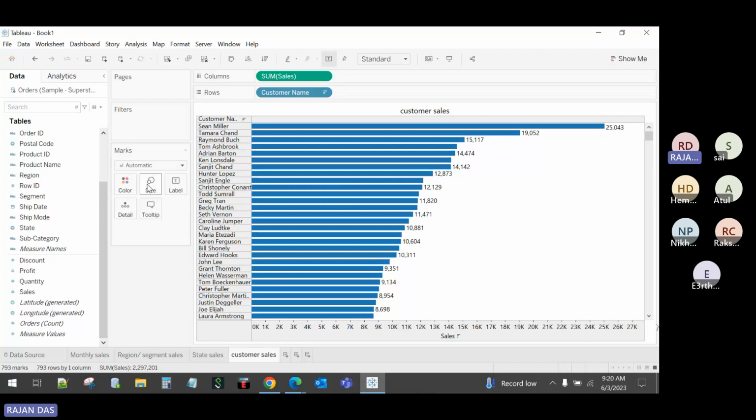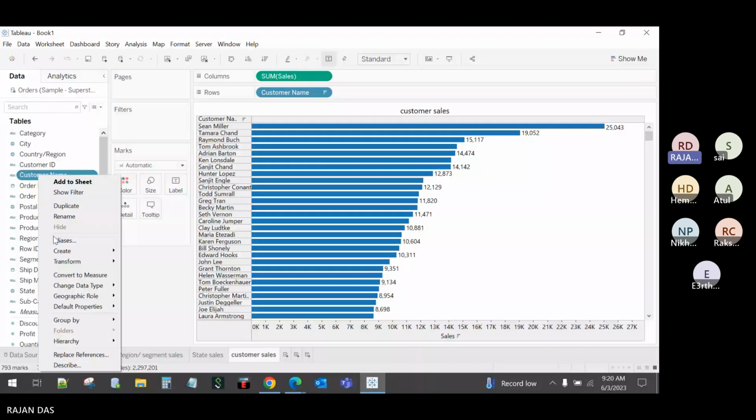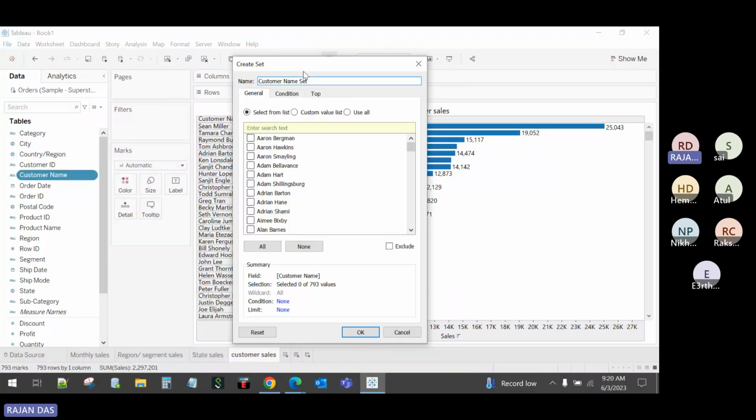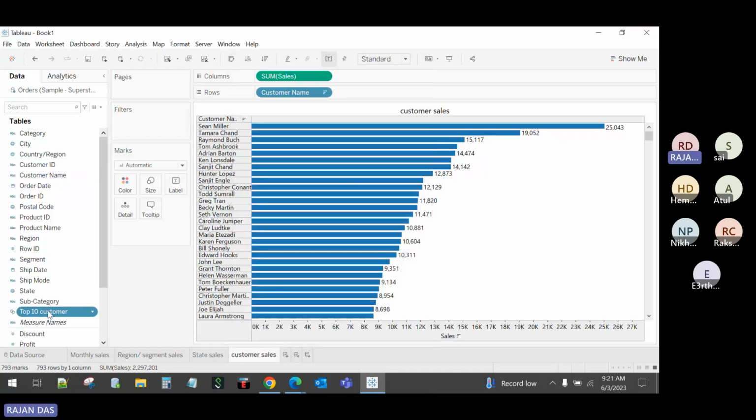For that we can do it with the help of different functionalities. We can do it by set, we can do it by rank, we can do it by other functions like last, but I'll choose the set one first. So I'll go to this customer name, right click, go to create, and there is my set. I'll name it top 10 customer. I'll come down here to top, and I'll make it top 10. So by this now I have a top 10 here.